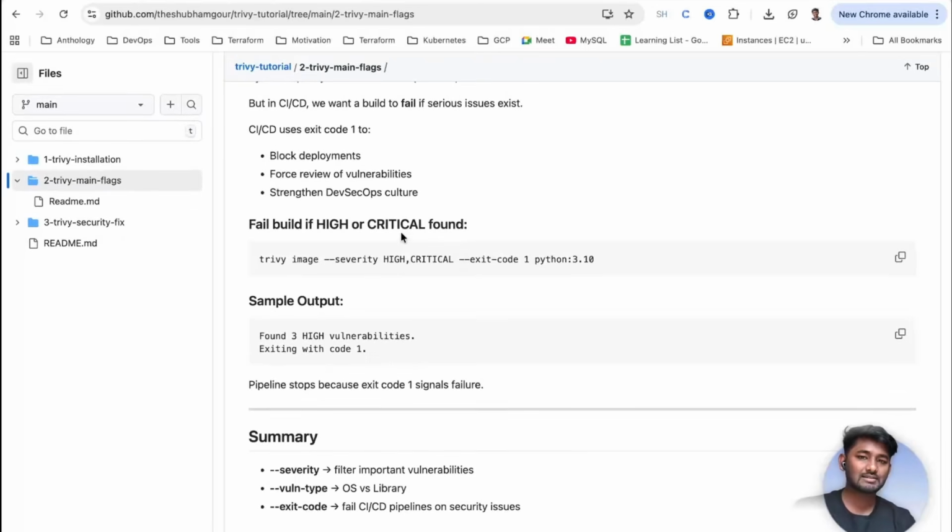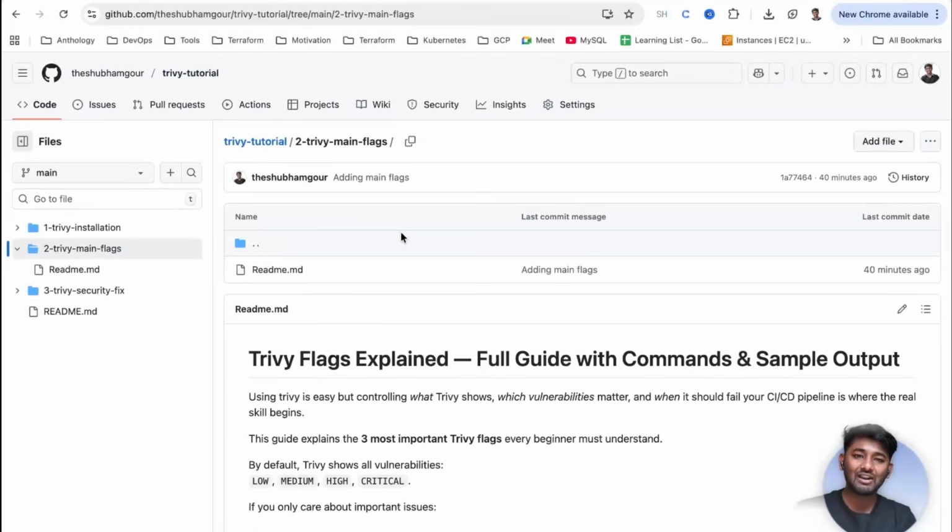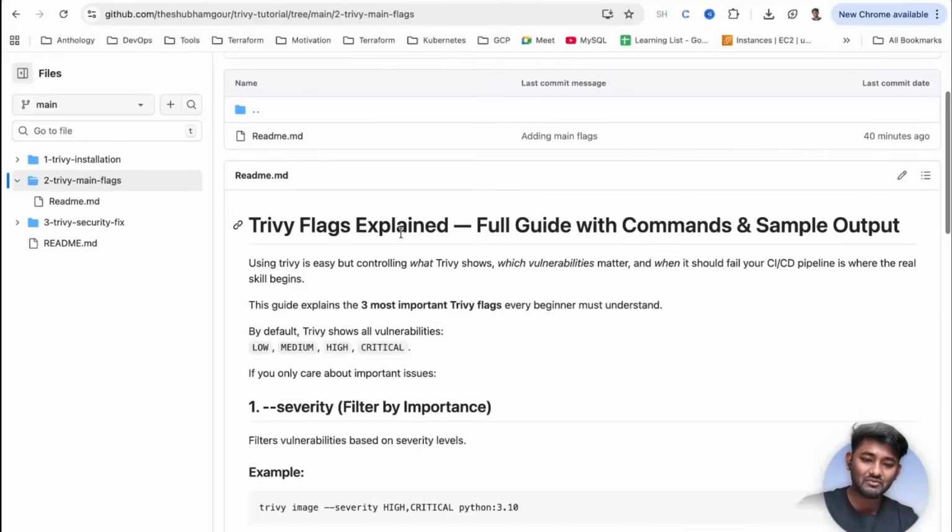Okay, let us revise whatever we did. Today we covered three flags: --severity, which is used to filter important vulnerabilities; second is --vuln-type, which is used to filter OS level and library level vulnerabilities; third is --exit-code, which is used to fail the CI/CD pipeline on security issues. I hope these flags will add value to your learning to filter out issues based on the Docker image. You can now try to implement these flags on multiple Docker images and explore how the output differs. If you are working with severity, try low, medium, high, critical, and unknown.